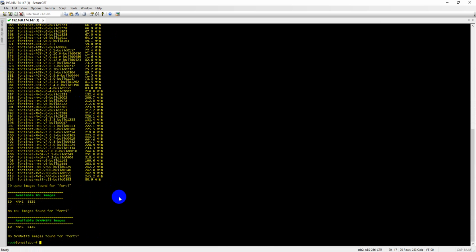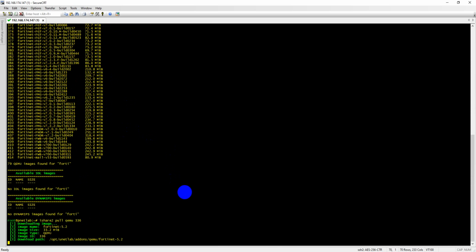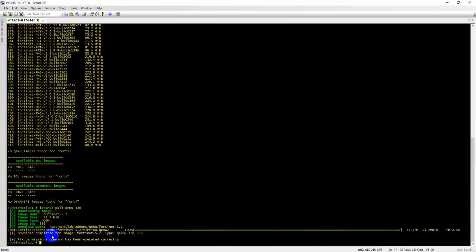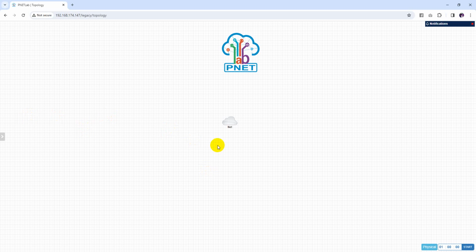33336. Okay, in our case, so you need to go to ishare2 pull QEMU, then what is the number? Is 336. Okay, nice. Right now it's starting the download. Yes, right now it's already downloaded, and the fix permission command has been executed correctly, and no need here to go to fix permission like the EVE-NG. So you just need to refresh your browser.